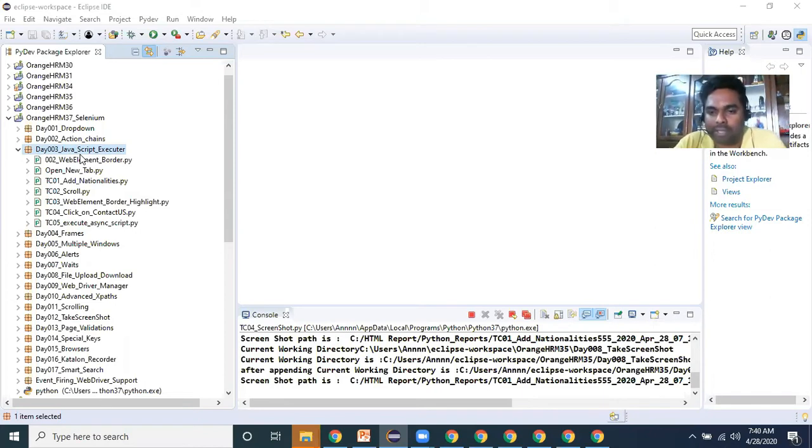In such cases, you can use JavaScript executor. By using JavaScript executor, we can write a set of commands, a set of operations, just like we can write the text field values and perform click operations on the web elements. So now let's see this example.